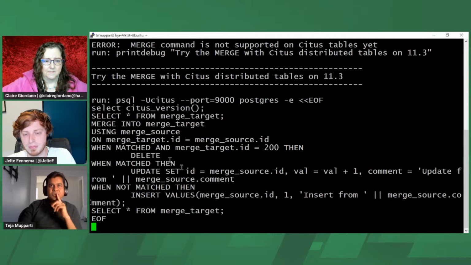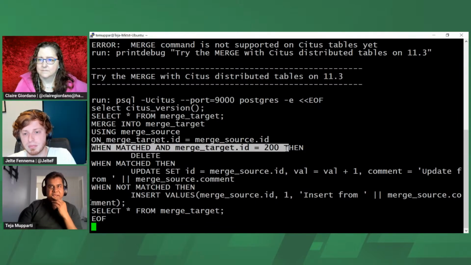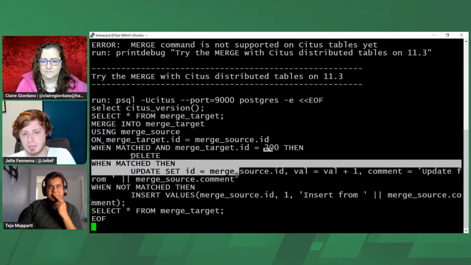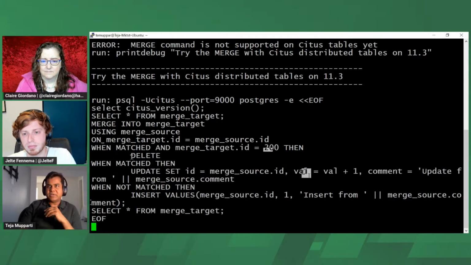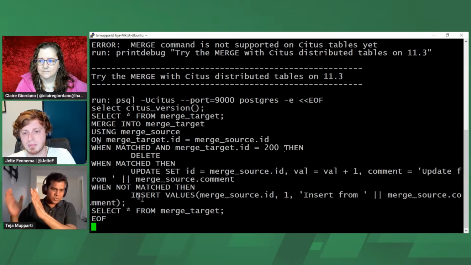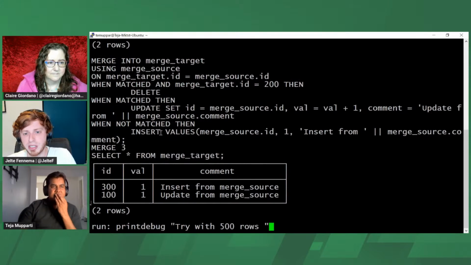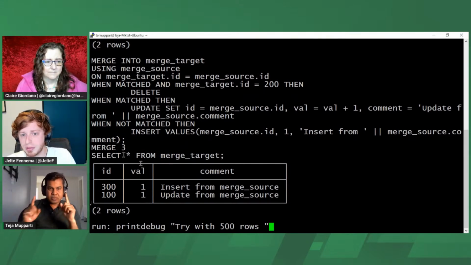Here, I just want to quickly go through what we are trying to do in the merge statement. When the source and the target are matched and the target ID is 200, then we say, okay, delete that row. If it's matched otherwise, update, basically incrementing a counter here. That's val + 1. If it's not matched, take that row from the source and insert into the target. That's what we are showing here. When it's not matched, it means it's not there in the target table.